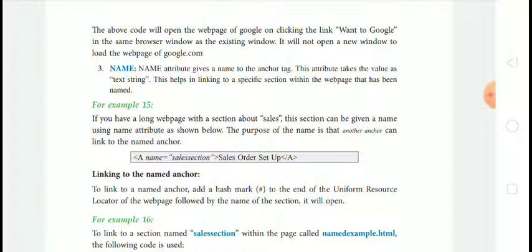The next attribute is the name attribute. The name attribute gives a name to the anchor tag. This attribute takes the value as a text string. This helps in linking to a specific section within the web page that has been named.